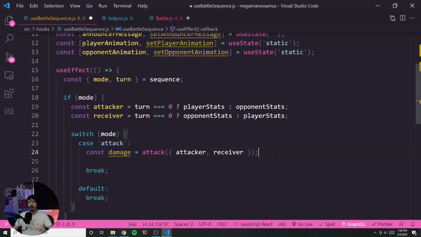So now that we have the amount of damage, we are going to want to jump into an asynchronous function, because we are going to be doing some logic where we're going to wait. We're going to do something, and then we're going to wait some amount of time for an animation to complete. And then we're going to do another thing and then wait, and then do another thing and wait. And that's going to be the sequence. And it's different depending on the mode and the turn.